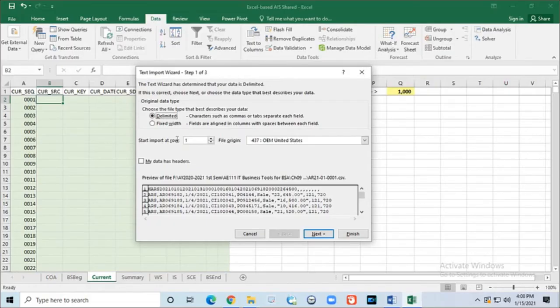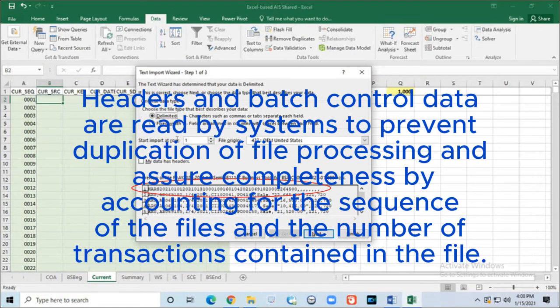Notice that the first row of data of the transaction file being imported is different. That is so because the first record in row 1 is the header information. Headers and batch control data are read by systems to prevent duplication of file processing and assure completeness by accounting for the sequence of the files and the number of transactions contained in the file.